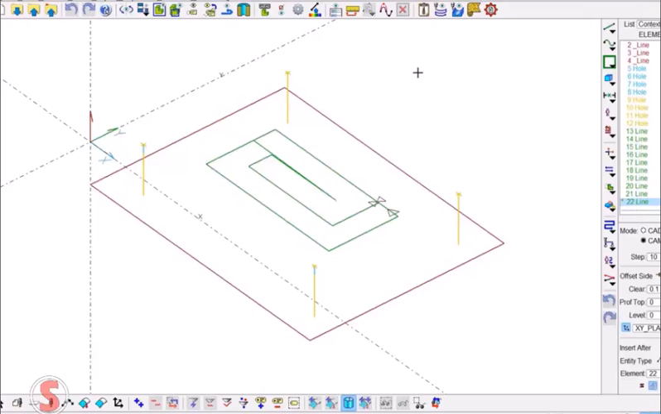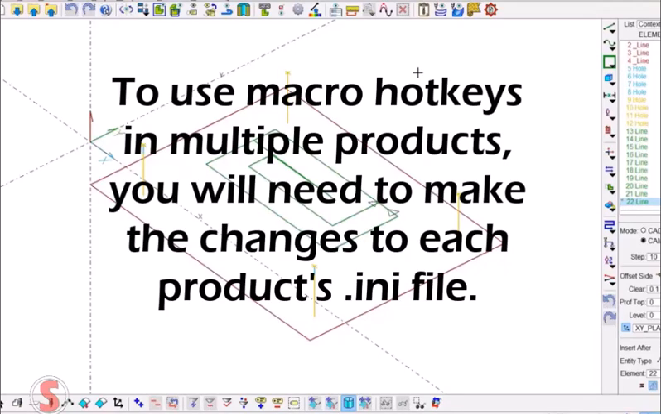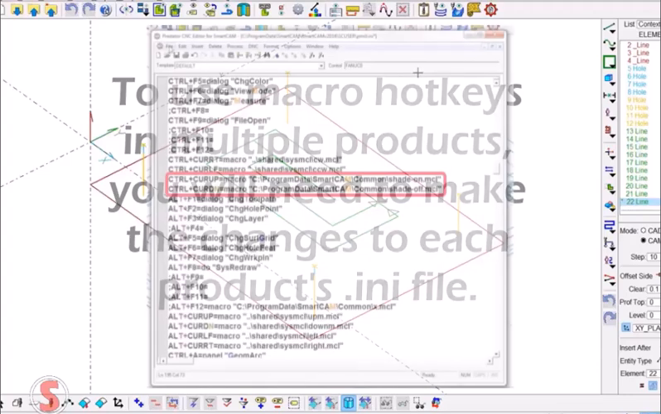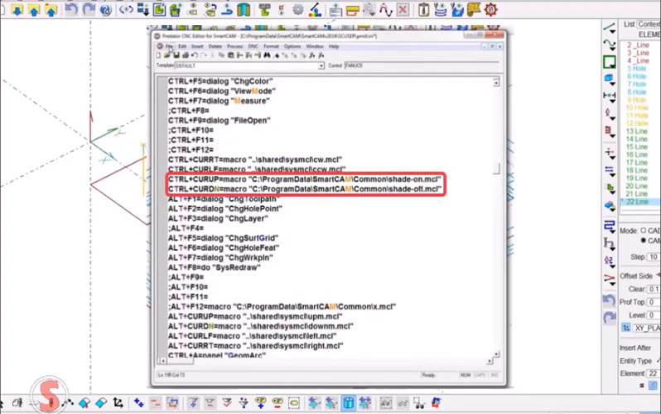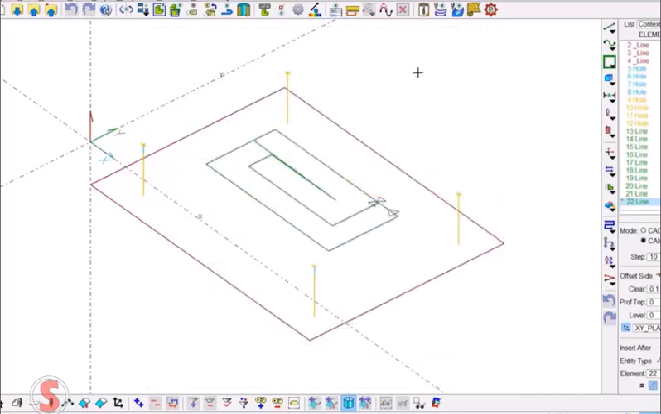He also asked a follow-up, do I need to re-record the macro to use it in my other SmartCAM applications? You don't need to re-record a macro. For instance, if you had production mill and advanced turning, you would need to make the entry in the aturn.ini file where we added the shade on, shade off to the control arrow up and control arrow down. You would need to add that to any of the INI files for other applications, but that would be it. You do not have to re-record it.